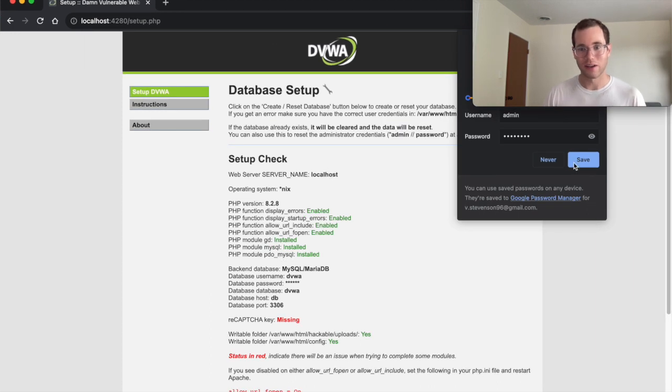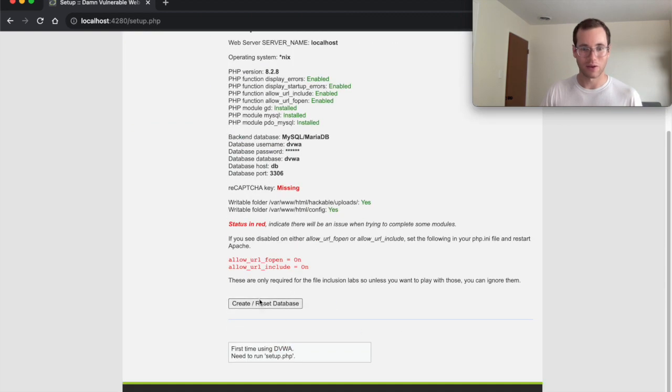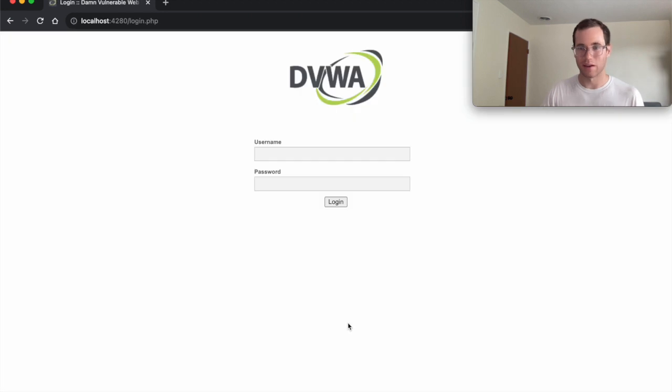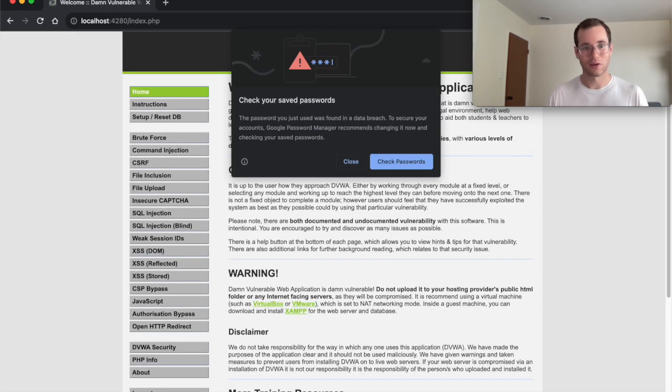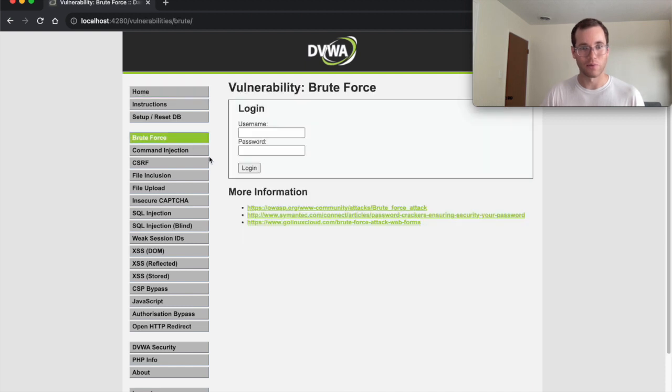Once you get in here, it's going to tell you that it still hasn't set up a database yet. So we can scroll down and click on this create reset database, and let this thing go through its motions. Again, we're going to kick back to the login page, so we'll type in again the admin and password credentials. Now you can see that we have the DVWA site up and running locally on our machine so that we can begin to work through some of these exercises, like the brute force attack, that they'll let you practice doing inside of your Docker container that's running on your local machine.